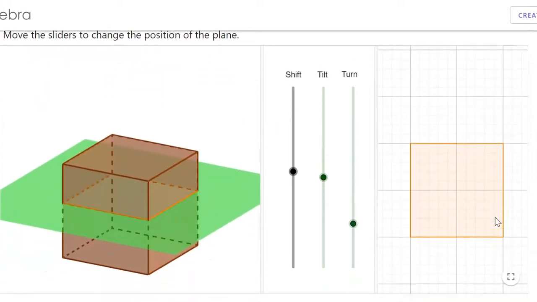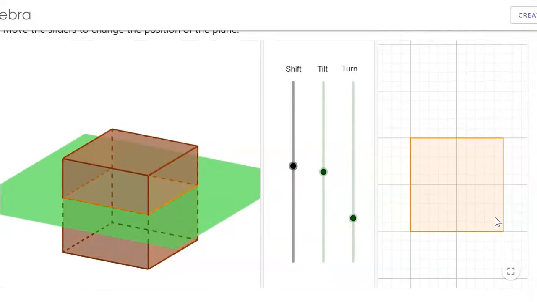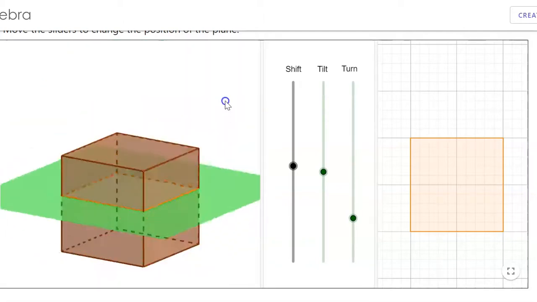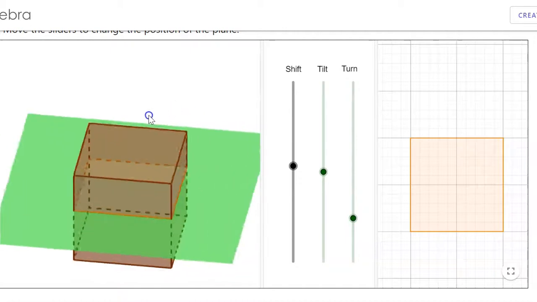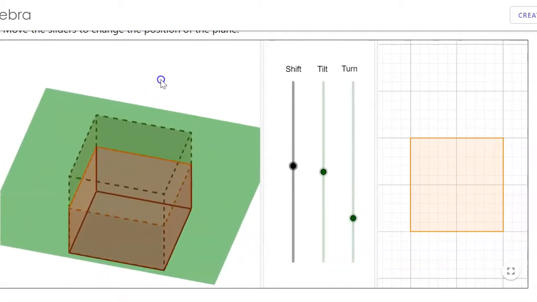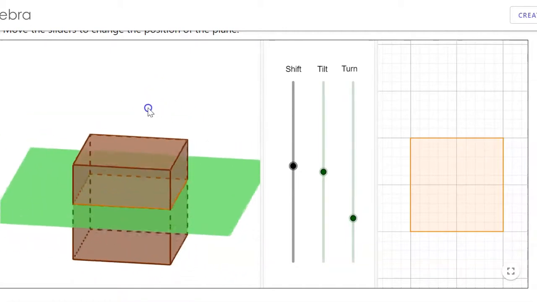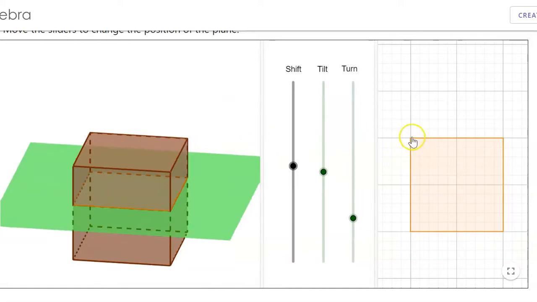Here, this Geogebra applet lets us get a look at what is happening in this lesson. So here we have a cube that is being intersected by a plane, and I can click and drag into this white space and check out this figure from multiple perspectives. Over here on the right, I can see the two-dimensional shape that is being created with this cross-section. So this is a cross-section.